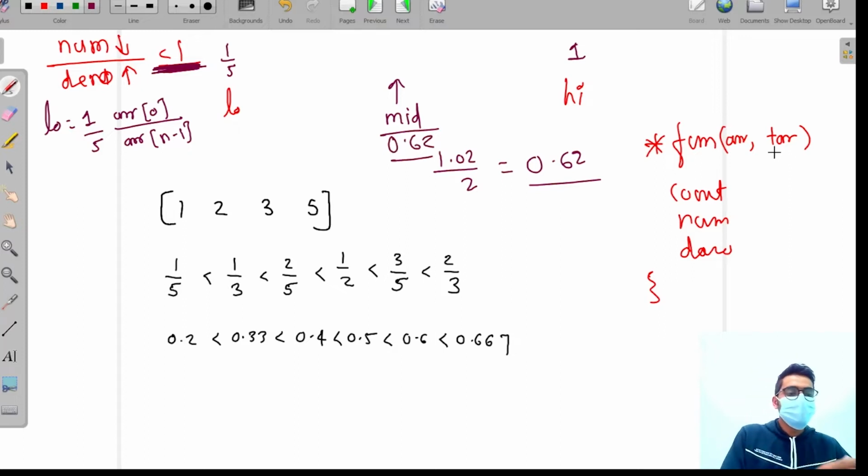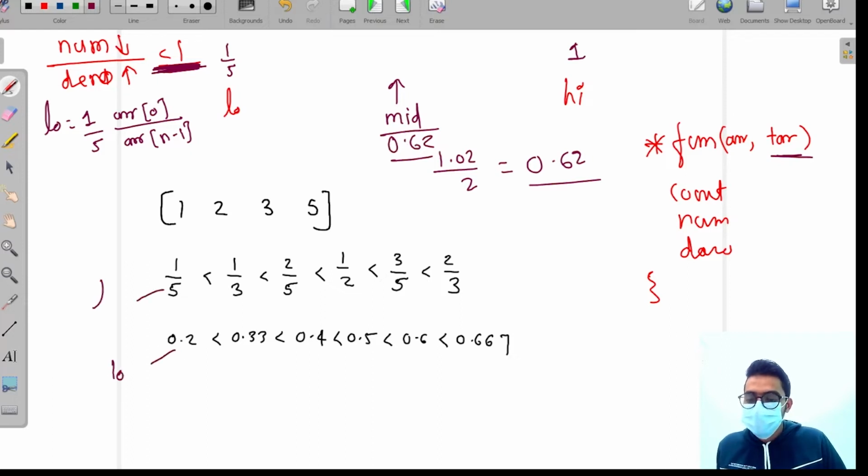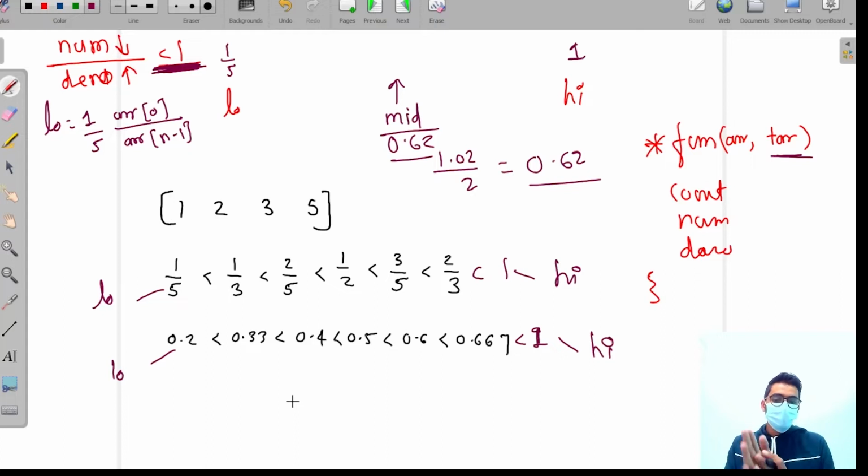We are passing this value to this target function. So this is the lower point, and this is the higher point, which is 1. Our target value is 0.62, and it lies somewhere in between these two points.